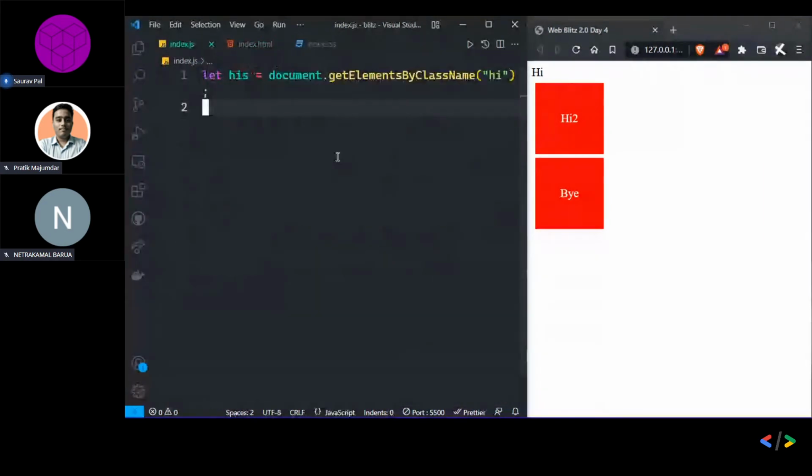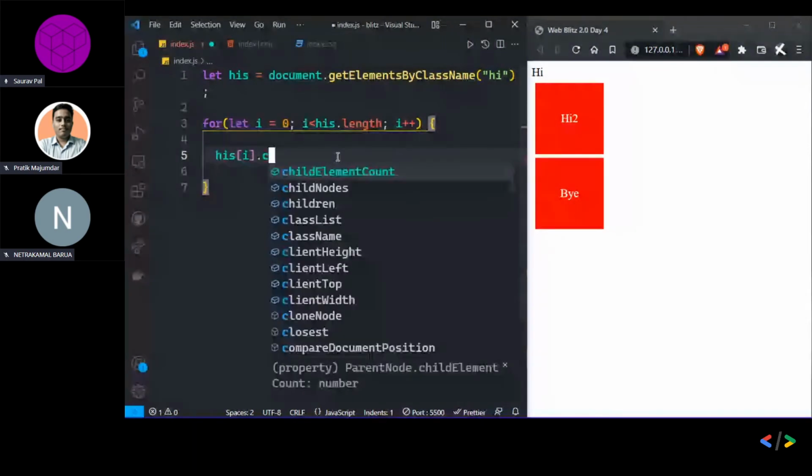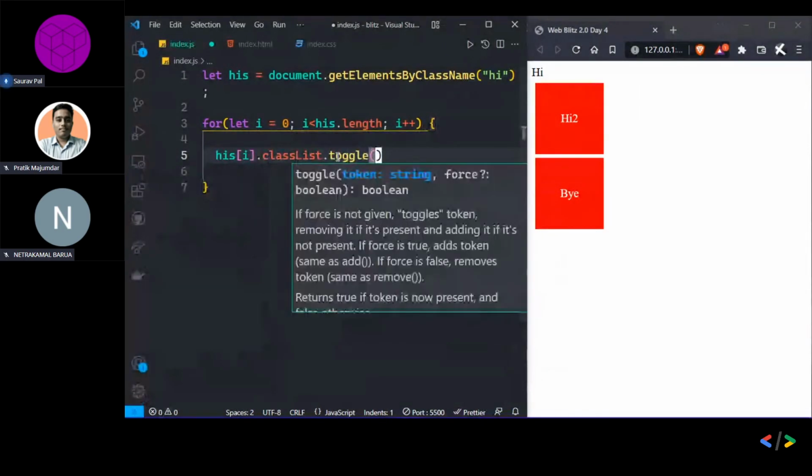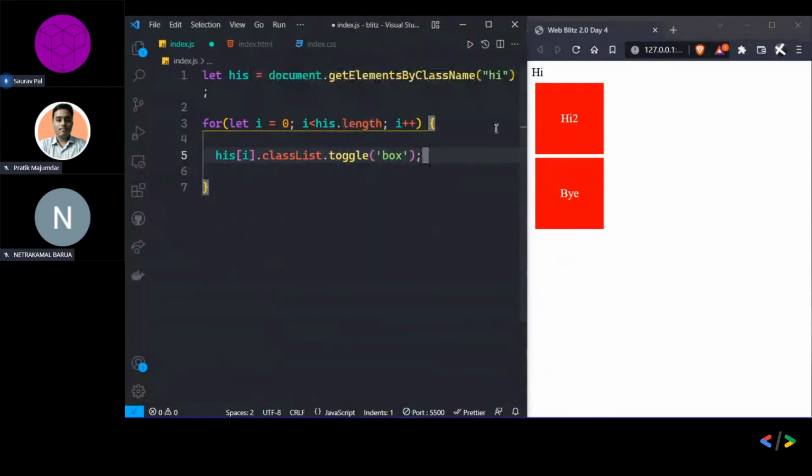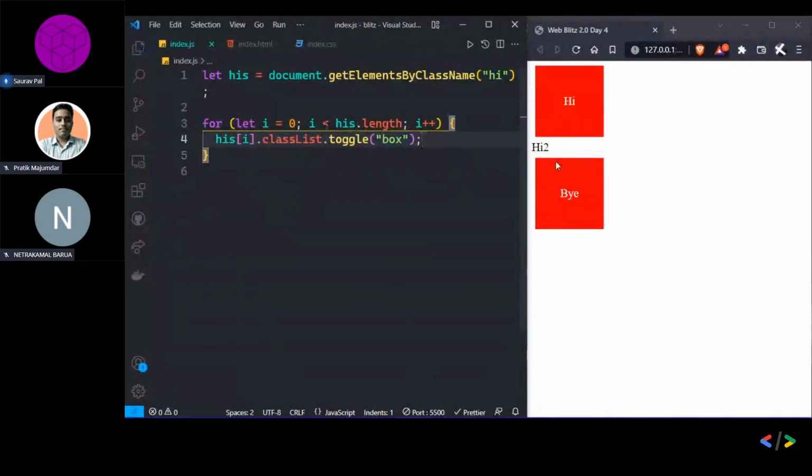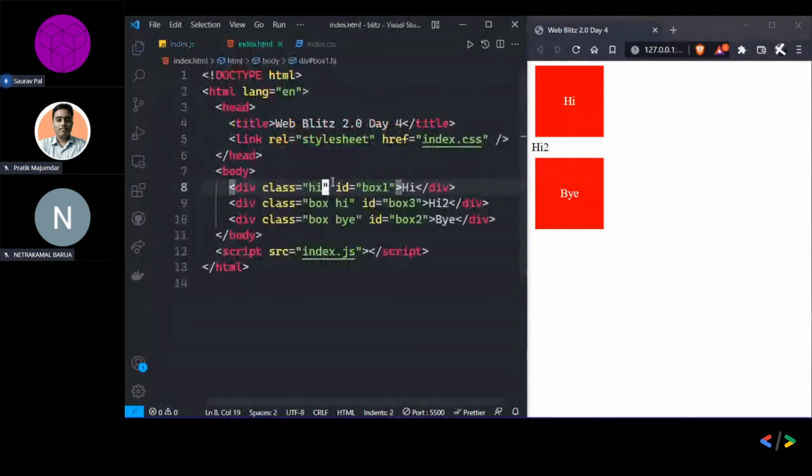So I can toggle this. Let i equal to 0, i less than the length, i plus plus, and here's dot i dot classList dot toggle, and I can toggle the class called box. So what will happen now is the first element will get the style and the second element will not get the style. Because the first element doesn't have the class called box, it will add the class, and the second element has the class called box, so it will remove the class.